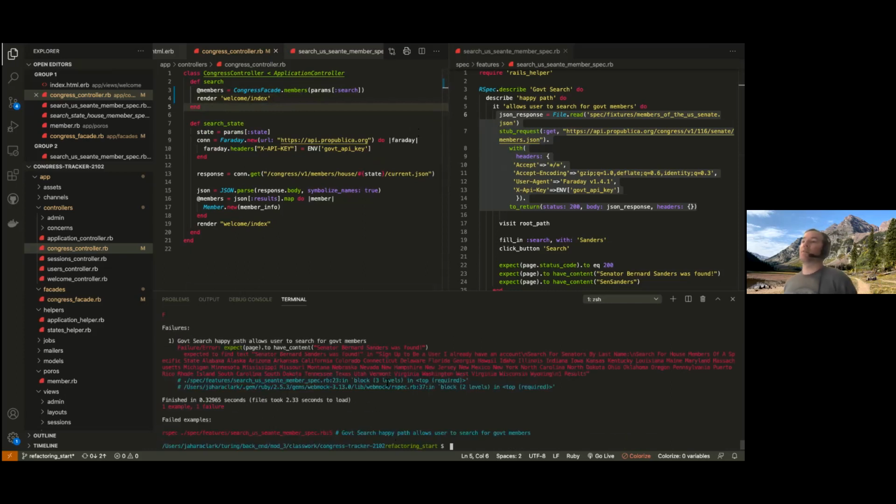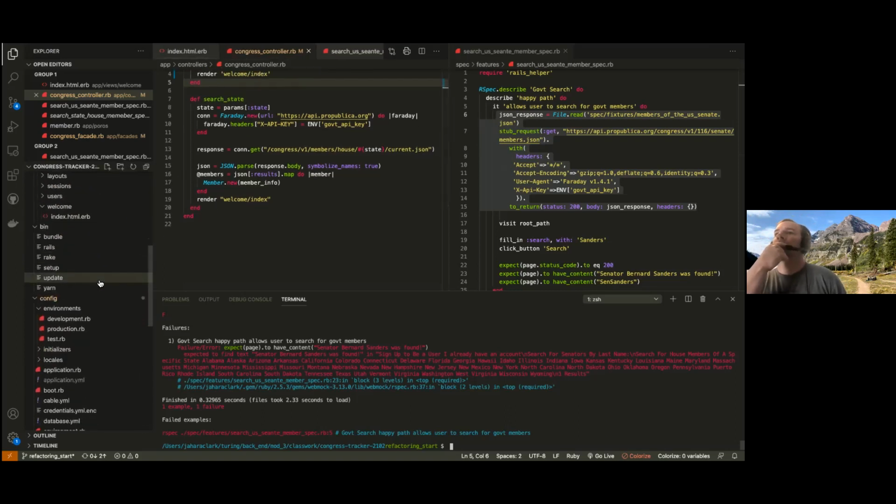Cool, we got past our error. And now our view is basically saying, hey, you were expecting Senator Bernard Sanders to be found. Actually, he's not there, and that's for a number of reasons. We called this, can we bring up that welcome index.html on the right?